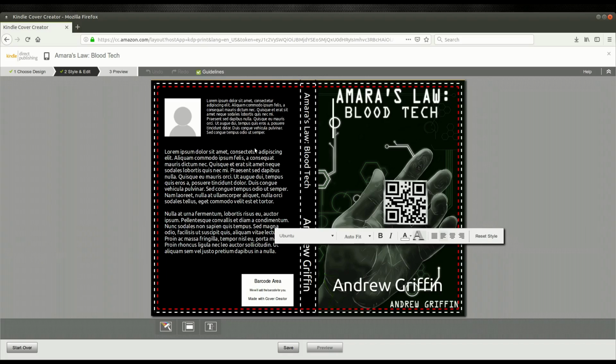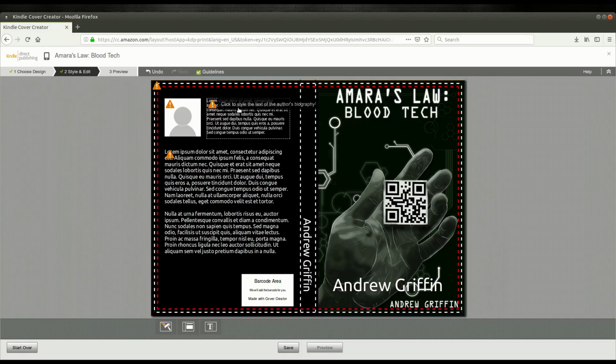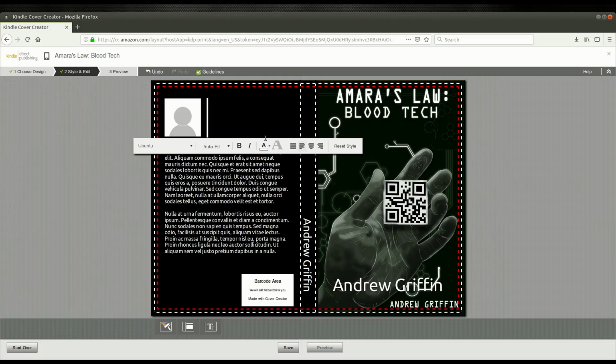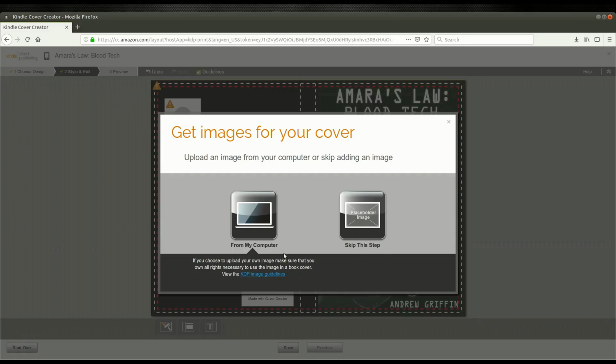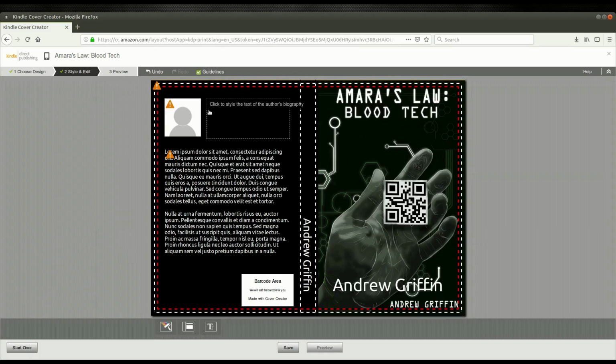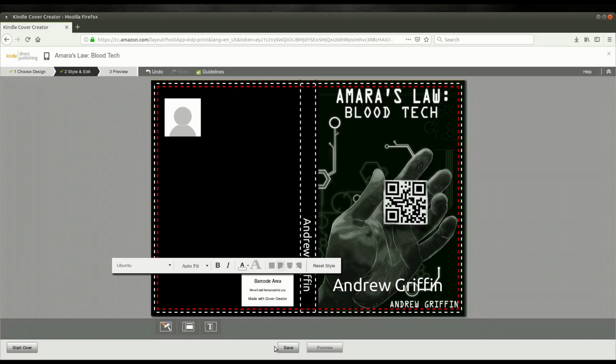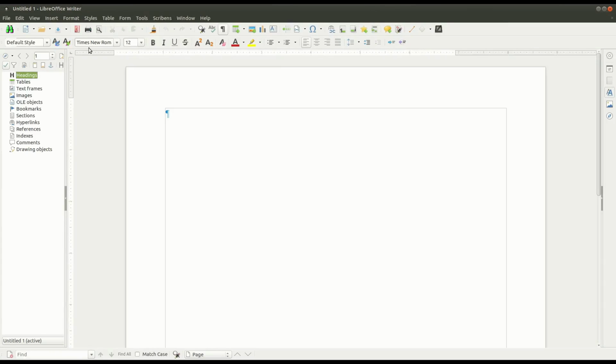Click to set the style of the author bio. I'm actually not going to include the author bio on this, so we will just delete that. We're going to skip that, so we don't want to have an image there. This is going to be the text that we had for our back cover copy. So we're going to go ahead and open that in the Office program that I have here. This may flash up, so I do apologize for that.